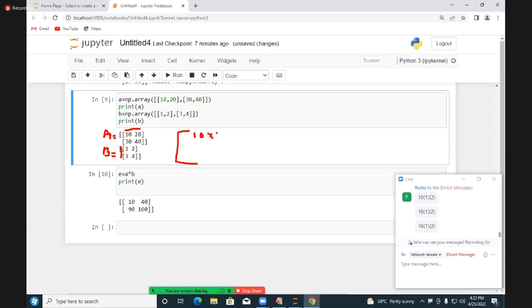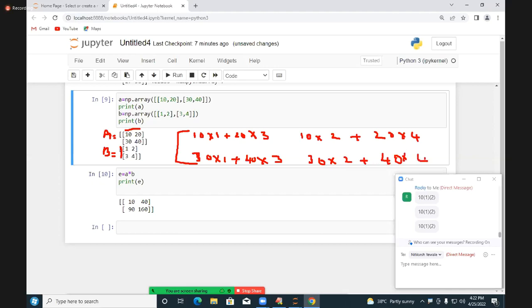Try to understand. 10 into 1 plus 20 into 3. Next, 10 into 2 plus 20 into 4. Next, 30 into 1 plus 40 into 3. Next, 30 into 2 plus 40 into 4. If we look at this carefully, what is the answer?